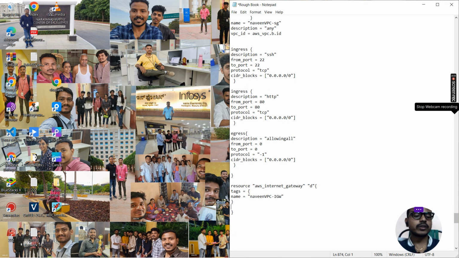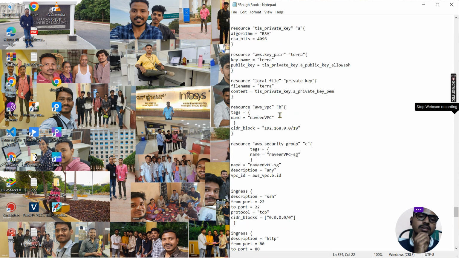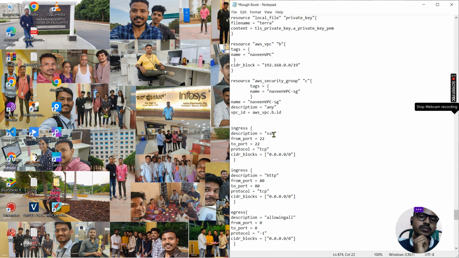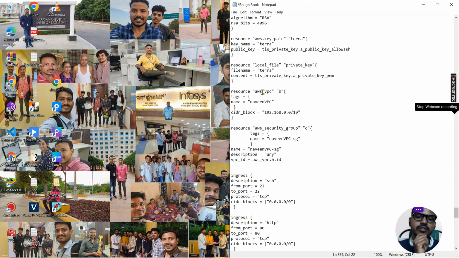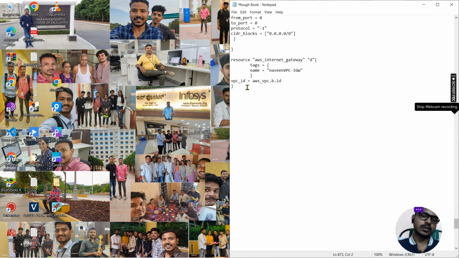For which VPC? See, I'm just copy pasting this one. VPC ID equal to. Sorry, it's not right. Yes, I'm just copy pasting which VPC. You know, right? VPC ID, AWS VPC dot B dot ID. Where it comes from, AWS VPC, here it will come, starting of this. Security VPC, AWS VPC B dot ID. Okay. Tags. You can keep like this, so you will feel easy to score. Okay. Internet gateway is created and we attached that one by giving the VPC ID, right?